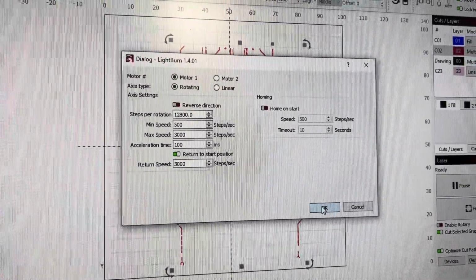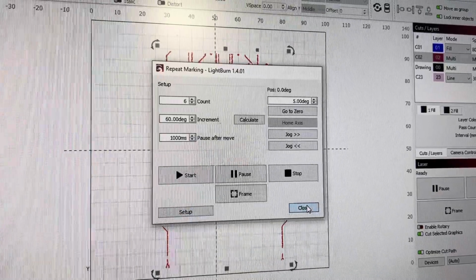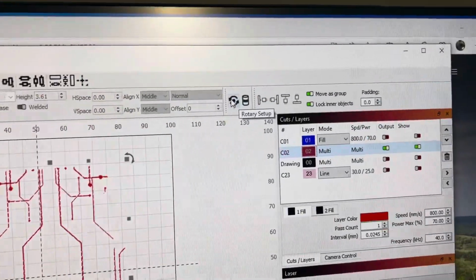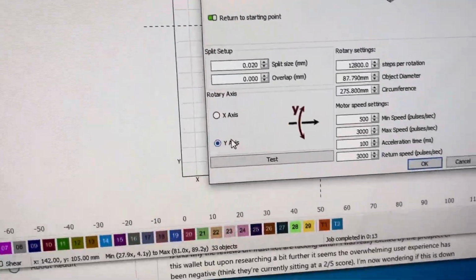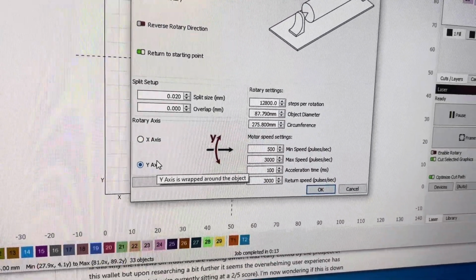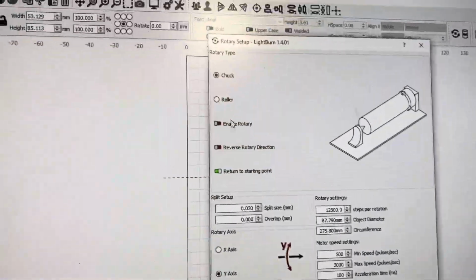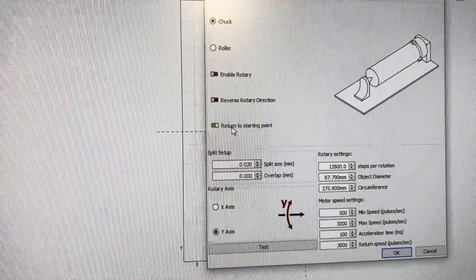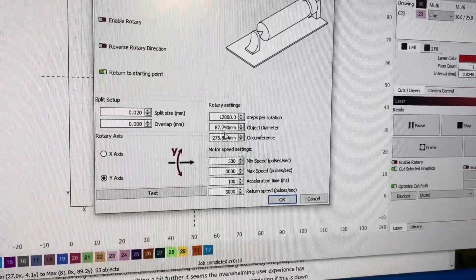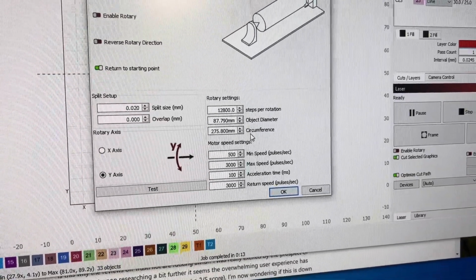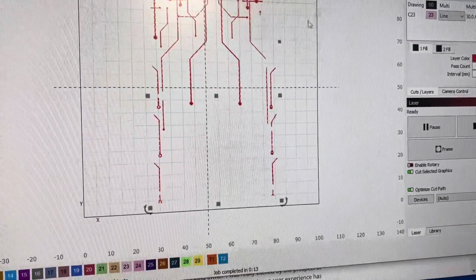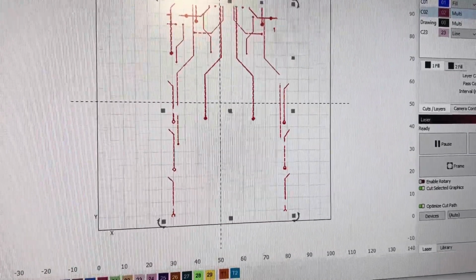Now the only thing that you really need to do in the rotary setup, so you come over here to rotary, is you want y-axis. You don't want x-axis, you want y. If you put on x-axis, it's not gonna rotate correctly. So you still don't want to enable. You leave everything off. Repeat starting point, it just goes back. We're using a chuck, so you don't really have to worry much about the object diameter, the circumference, and all that. It doesn't take any of this. It's going based on the fact that your rotary table is 360 degrees.